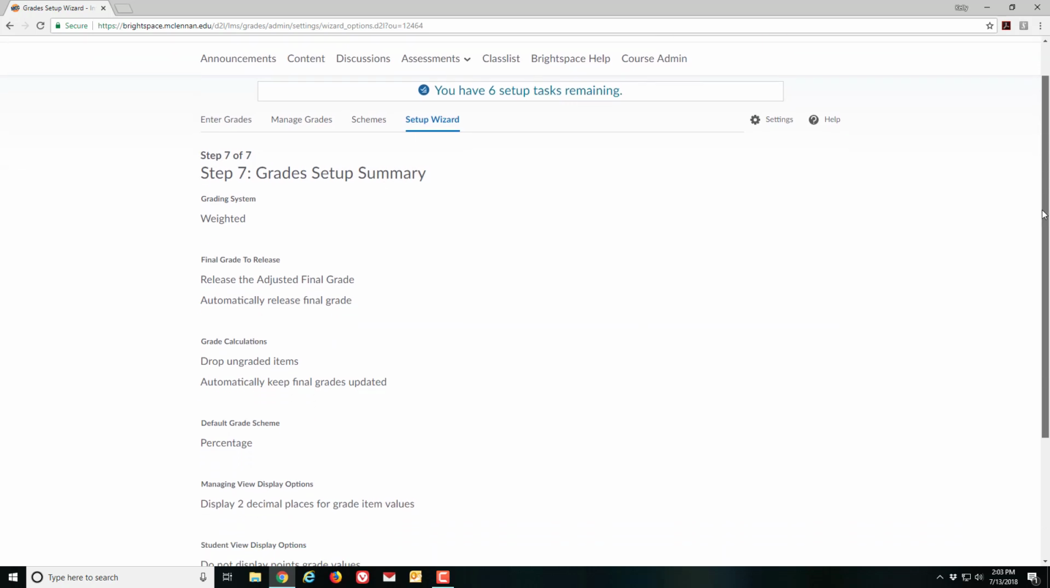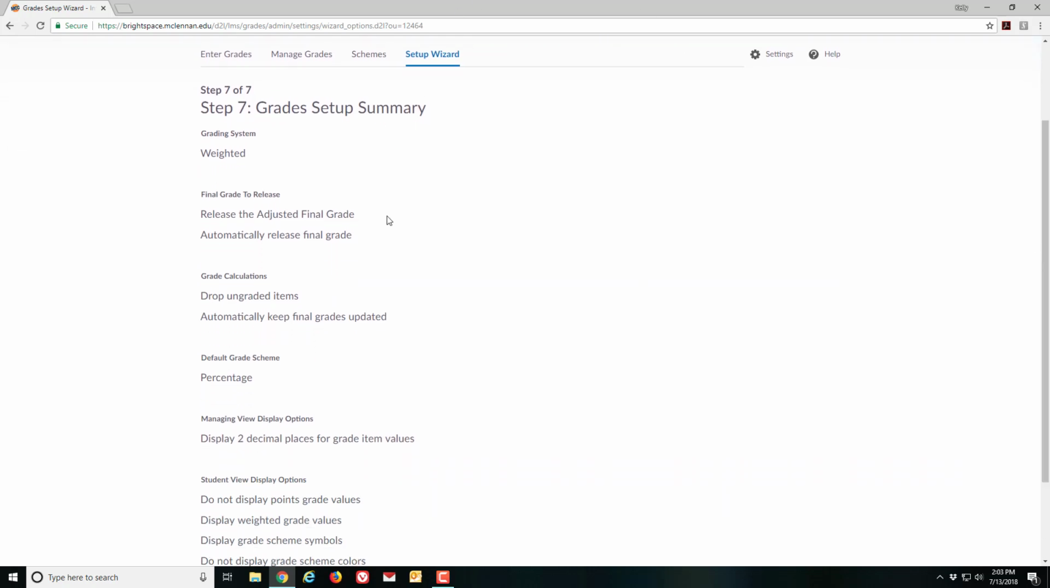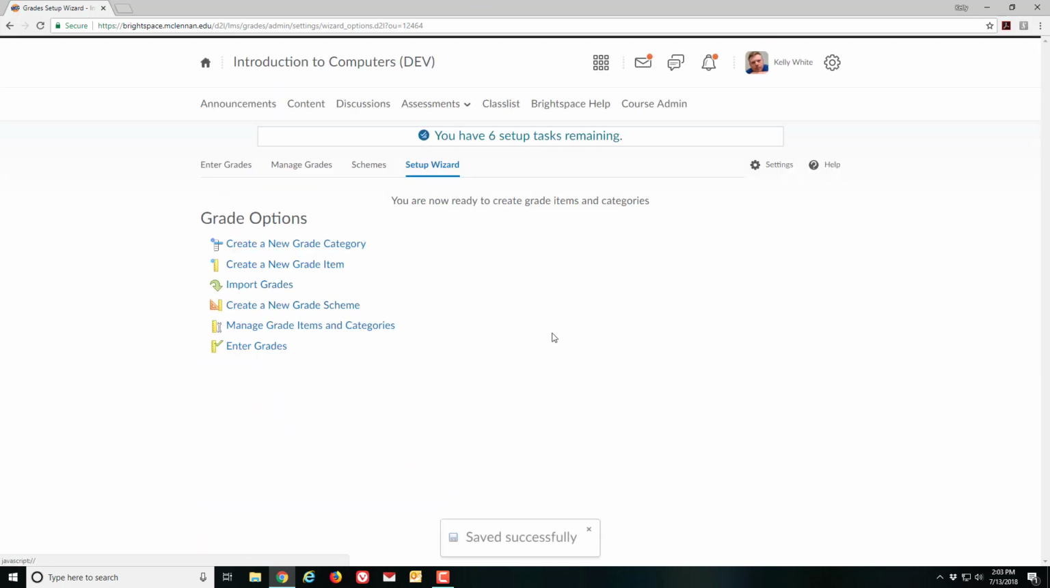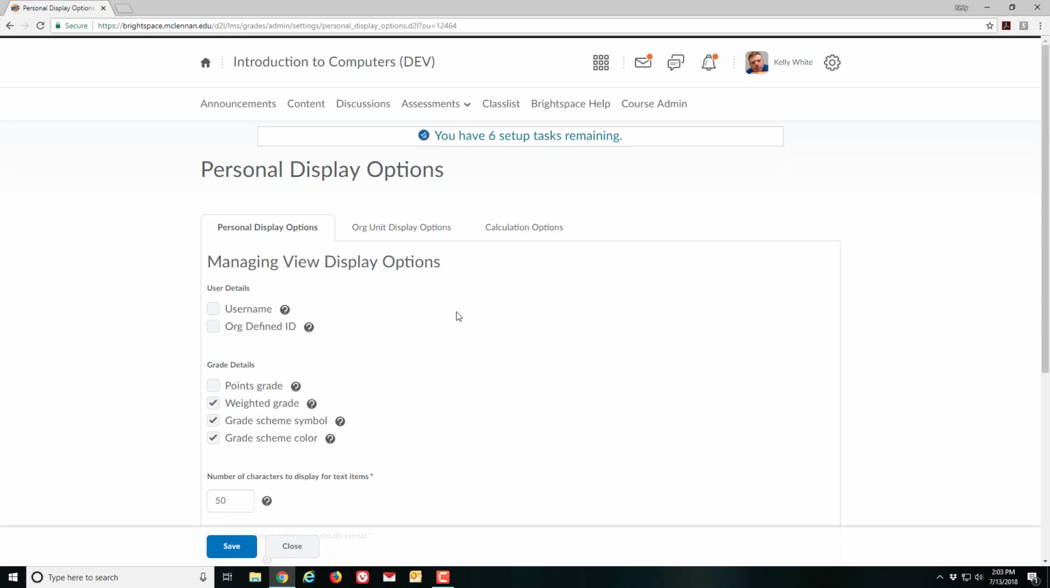So these are the settings as we chose them through the setup wizard. And we click finish when we're done, after we review them and we like them. Now, if you want to change any one of those settings down the line, you don't have to run through the setup wizard every time. You can just click on the settings link here, and that will bring you back into an area where you can access any and all of these settings.